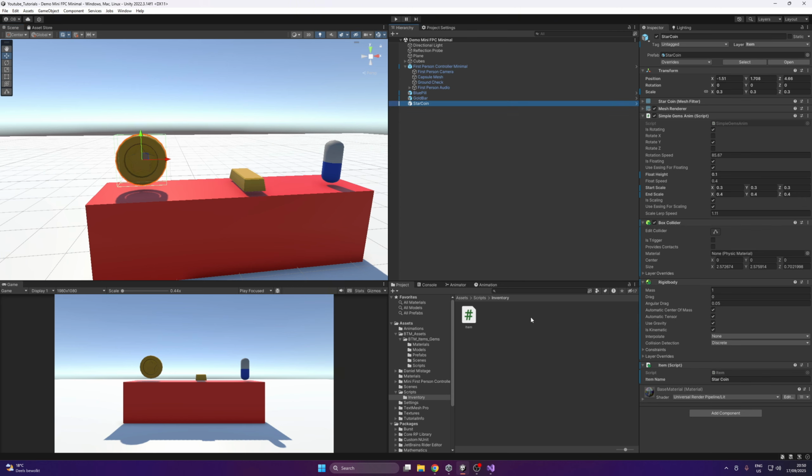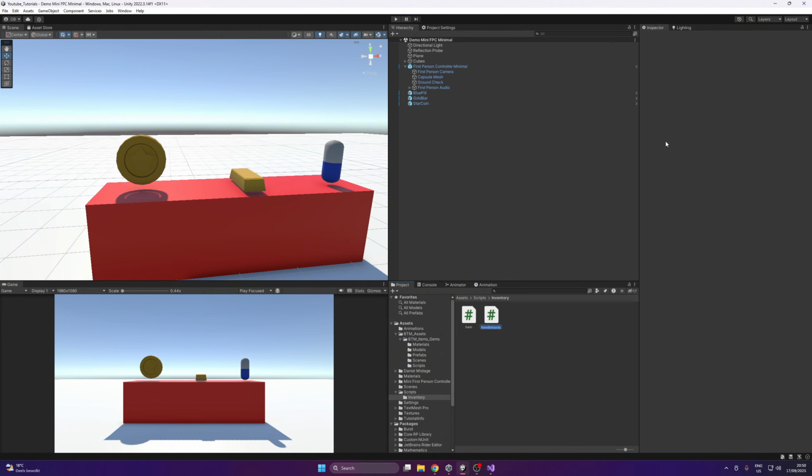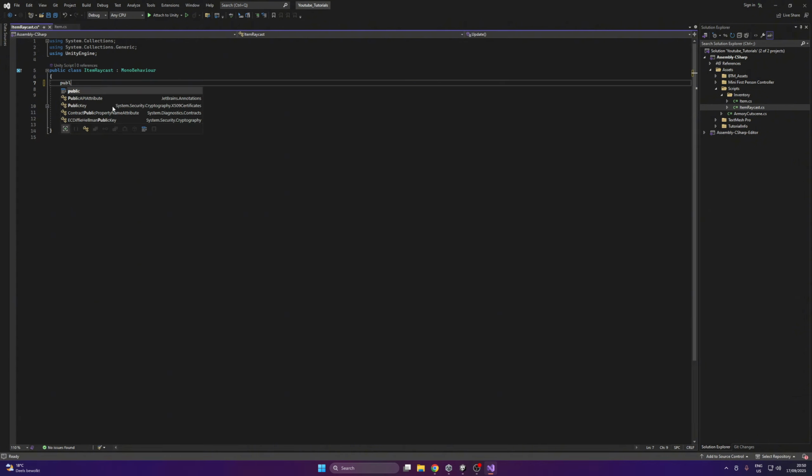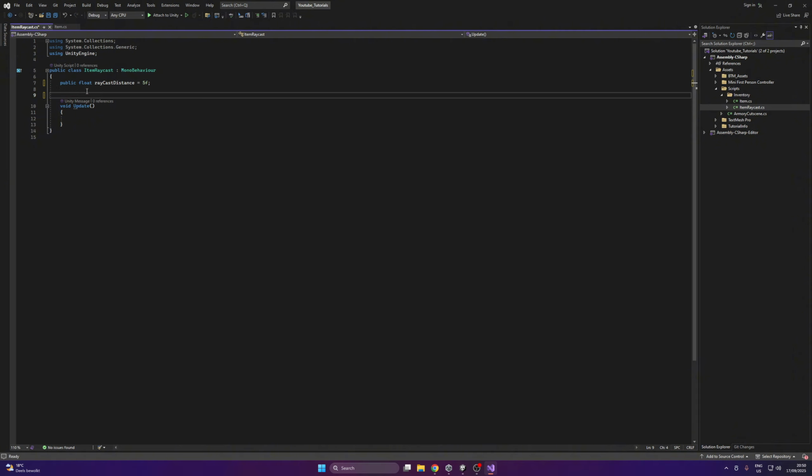So the next thing that we want to do is make that raycast. We're going to add another script and we're just going to call this item raycast. Doesn't really matter. We can remove the start function. We're going to need a public float called raycast distance. Now we'll actually give it a default value of 5f. I'm actually gonna remove that as well.